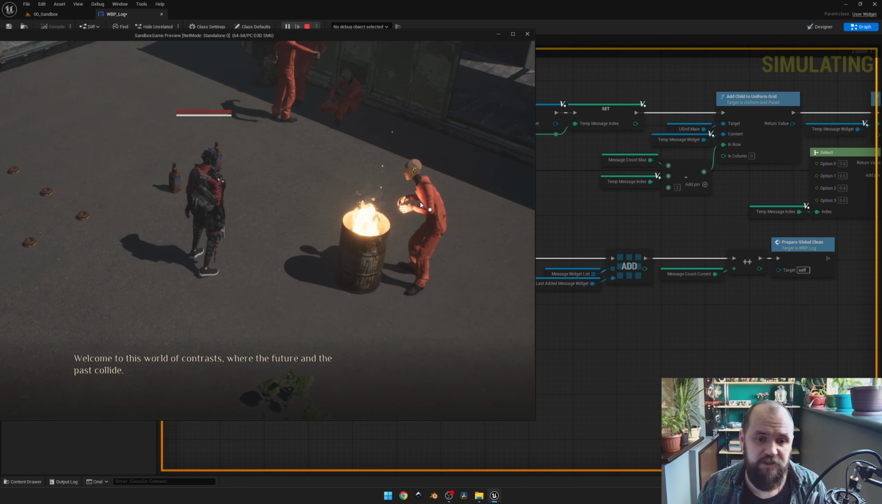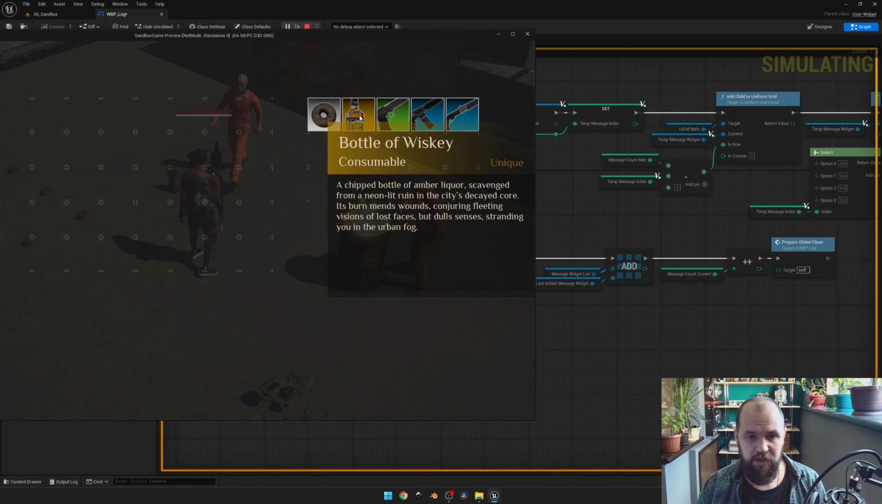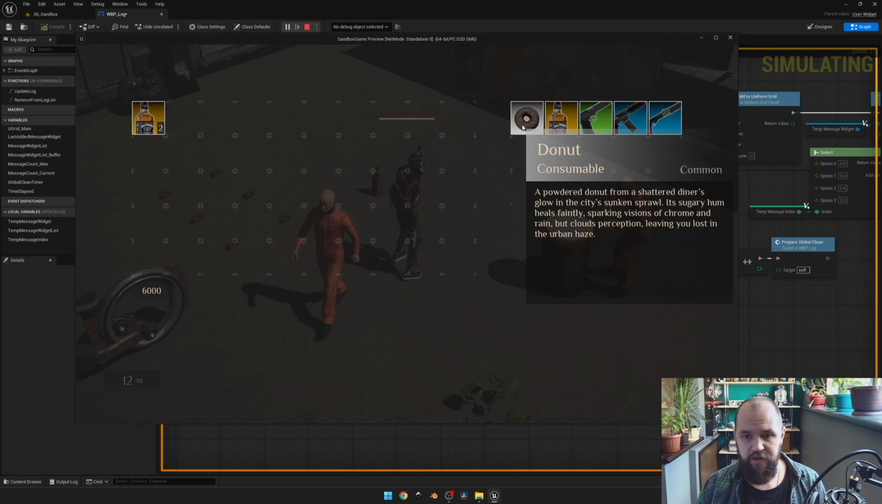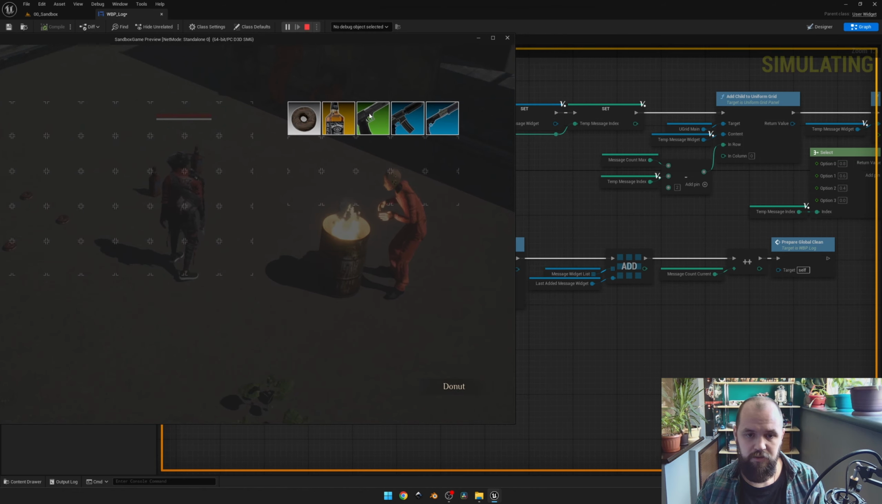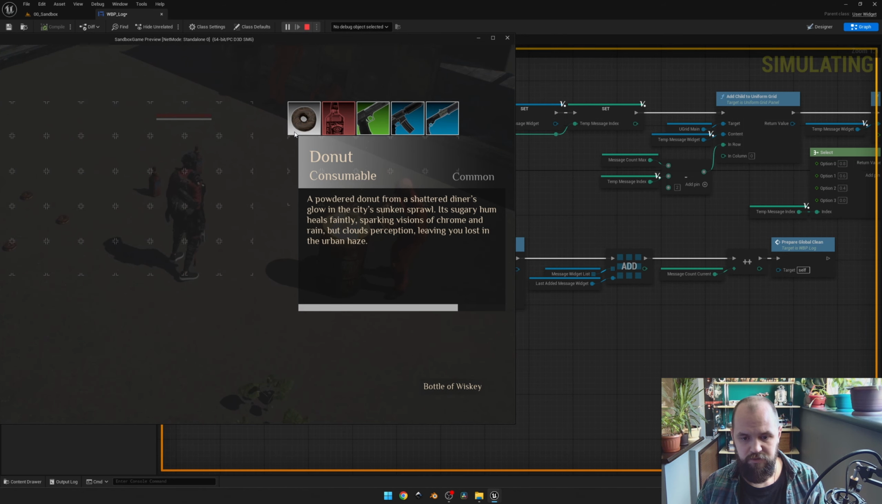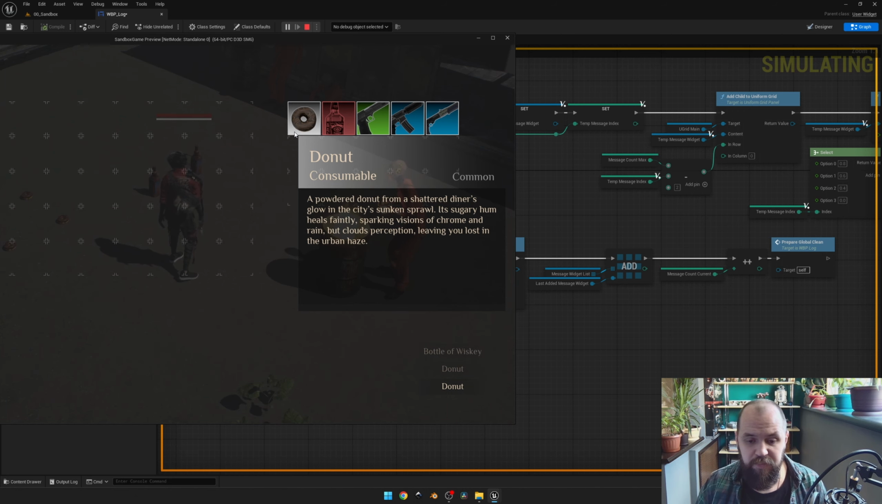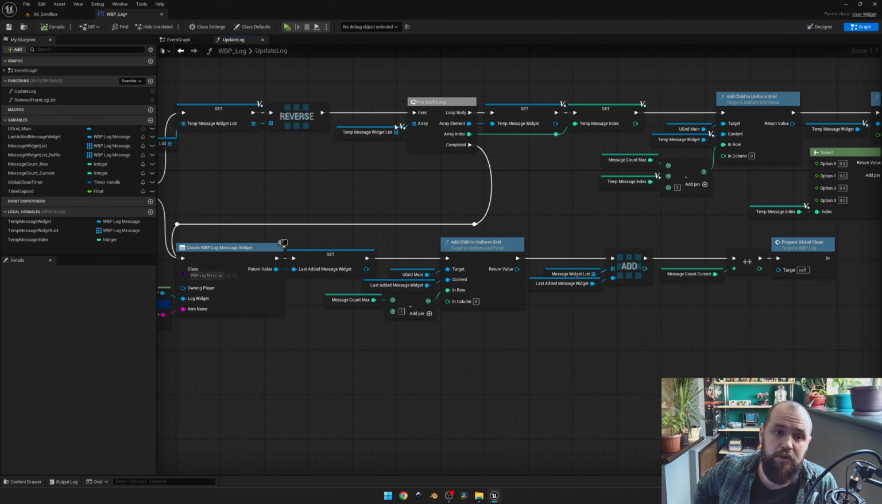The same happens if I try to buy something like the donut or the bottle of whiskey. If I press and buy it, you may see here I have those elements added, like this, like this, like this. So the logic is kind of simple, it works completely fine, it looks great in my opinion. So yep, that's how it works, that's how it looks.